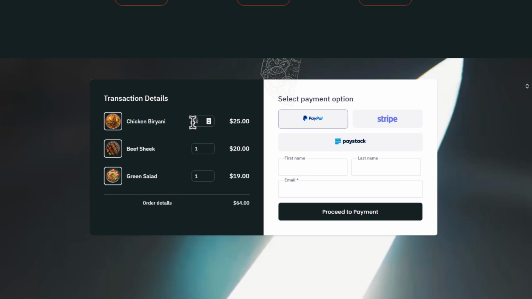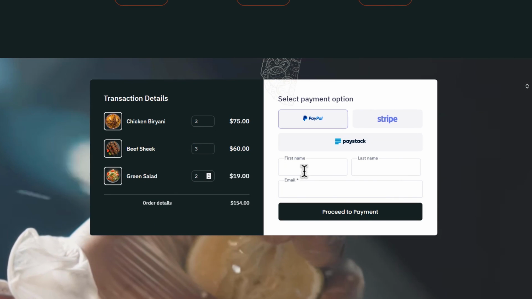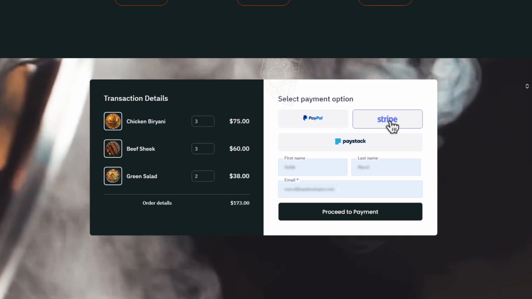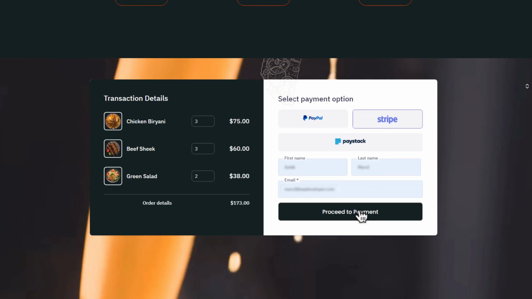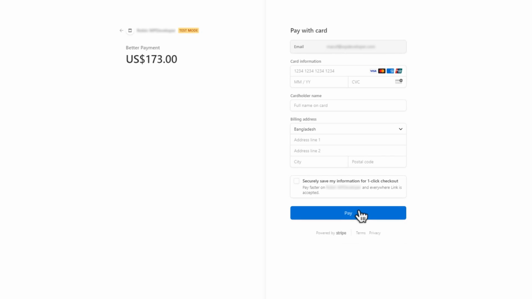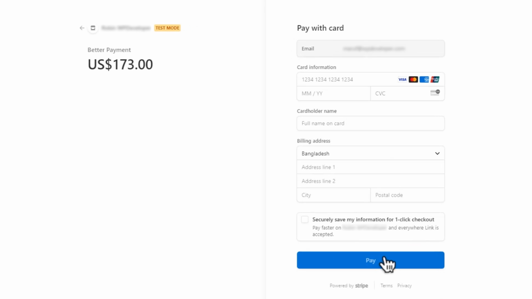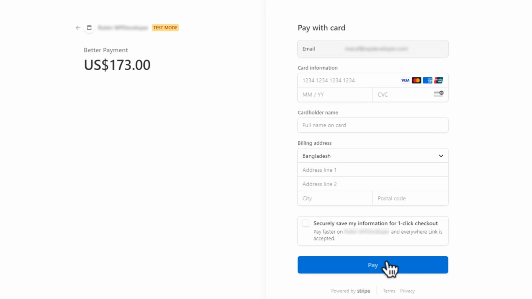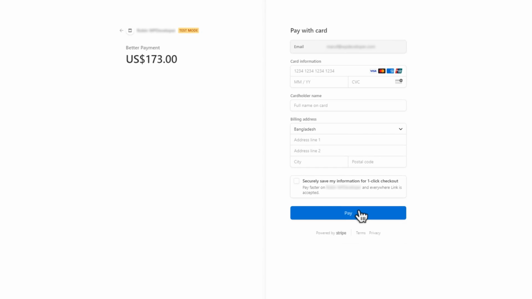Now customers can select the quantity of each item, fill in information, select a payment option shown and hit the Proceed to Payment button. After that, a secured form will appear to collect your card and billing information, fill up the required information and hit Pay. And with that, the payment transaction will be completed.